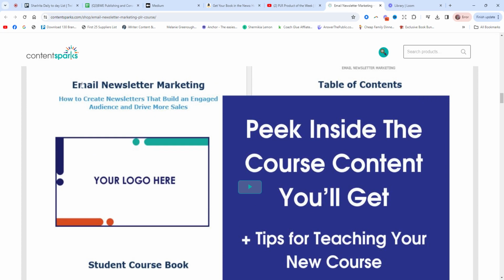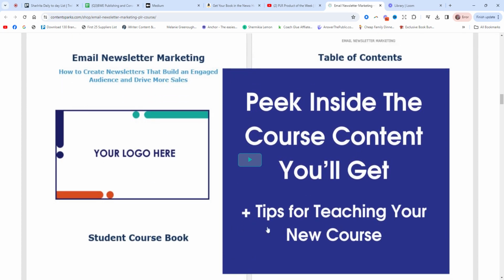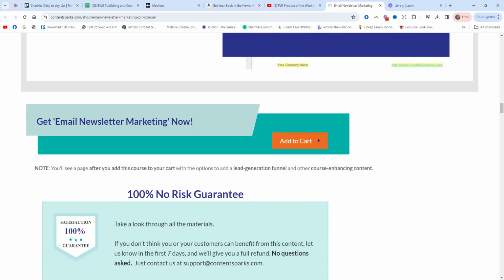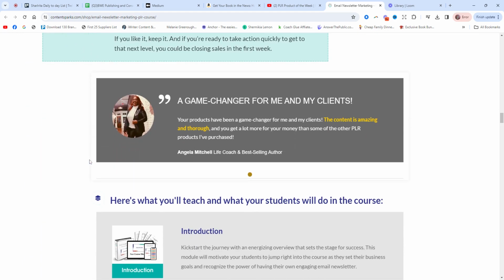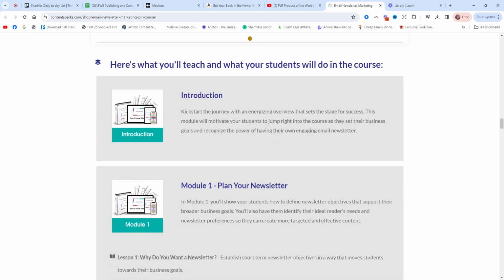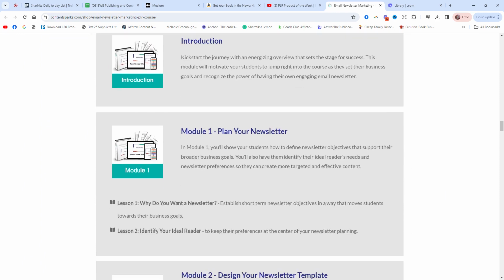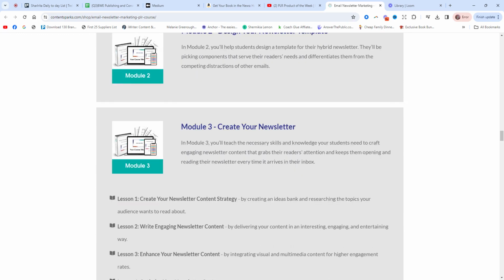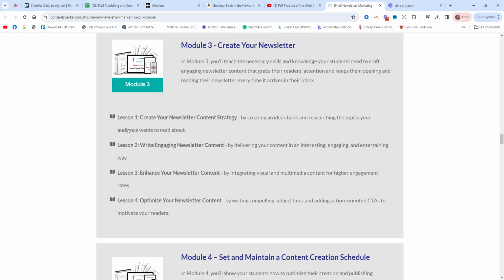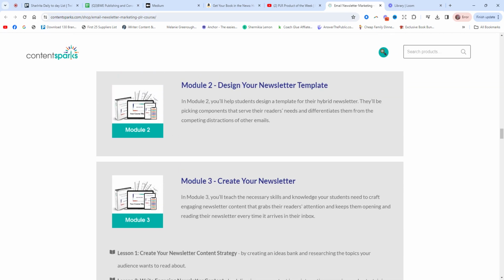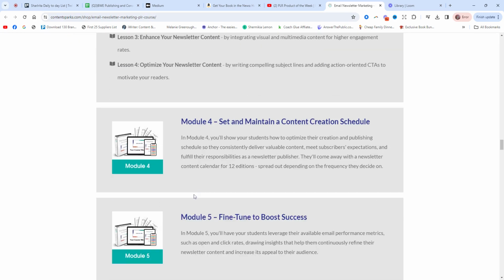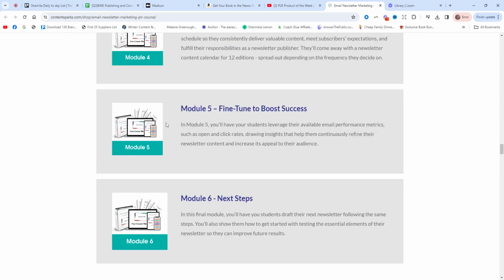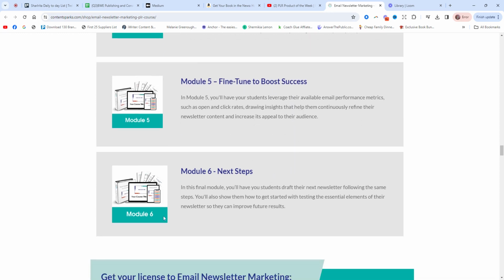Okay, so email newsletter marketing, here's a peek inside the course, so you'll be able to play that. And let me tell you what's included inside of this package. You get the introduction. Module 1 is all about planning your newsletter. Module 2 is about designing your newsletter template. Module 3 is about creating the newsletter. So each of the modules has different lessons included. Module 4 is set and maintain content creation schedule. Module 5 is fine tune to boost success. And module 6 is the next steps.